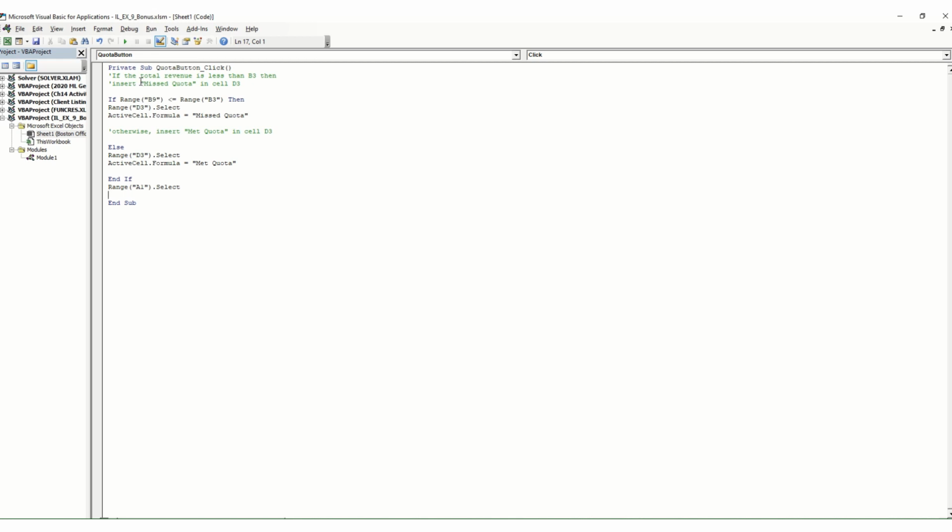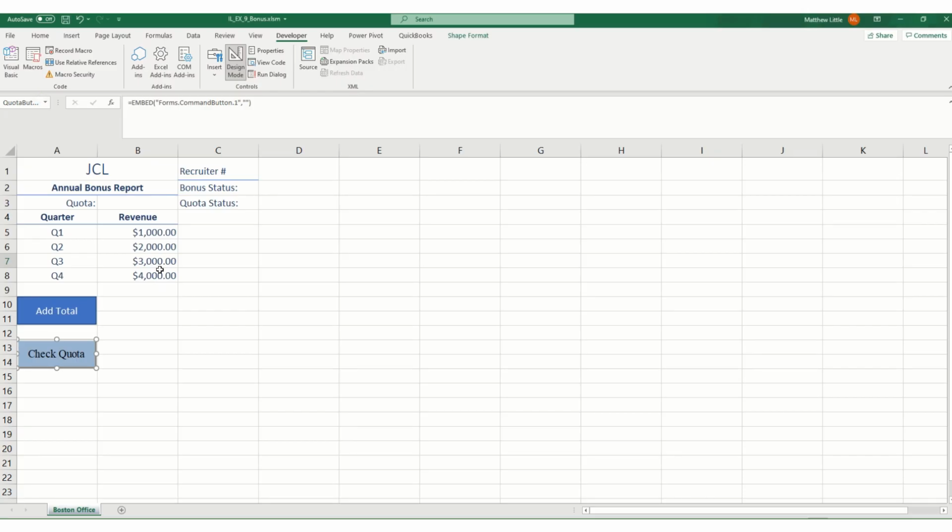Okay, if you want to get fancy, you can type spaces just like it is on page 915. As long as the code is all the same, it will work without those extra spaces at the front. Okay, so we will go File, Close and Return, and now we've saved that macro assigned to the check quota button.